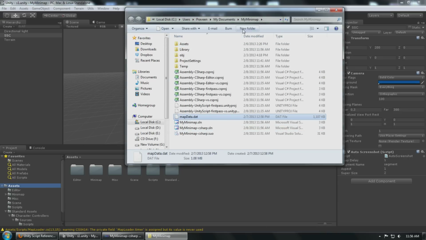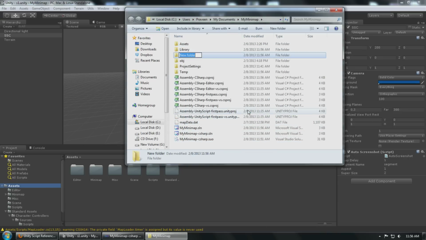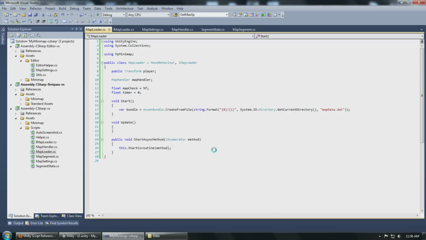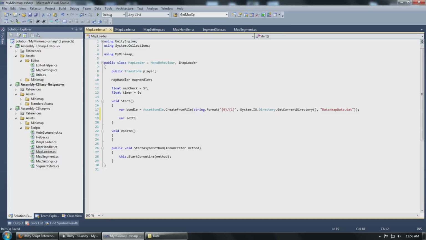It's right there, and let's place it inside a new folder called data. This is where we will keep all the asset bundles that we build. So it will be under, let's reload that, it'll be under data and mapdata.dat, and then we need to load the settings data for the map settings. So we need to load it from the bundle.